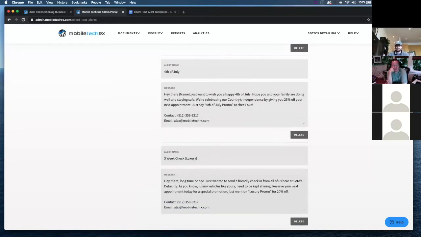So these are examples, and I would recommend creating as many default text alerts as you would feel they need. Some might be repetitive in context alone, but specific in who you're sending it out to. For example, I have detailers that like to stay outside of mind for, in particular, their clients that drive luxury vehicles. So they'll create a default text alert that says 3-week check in parentheses luxury.